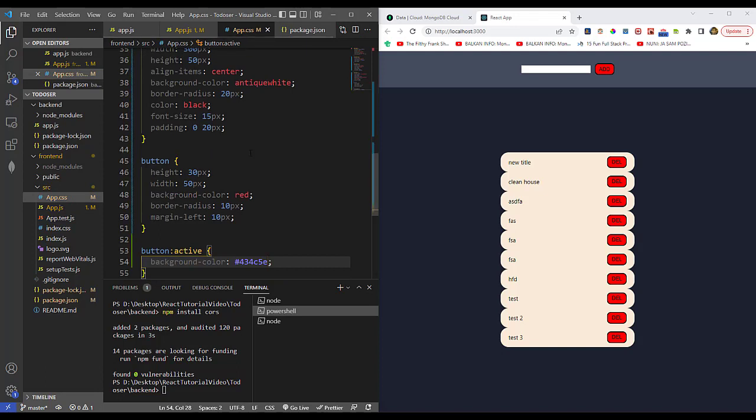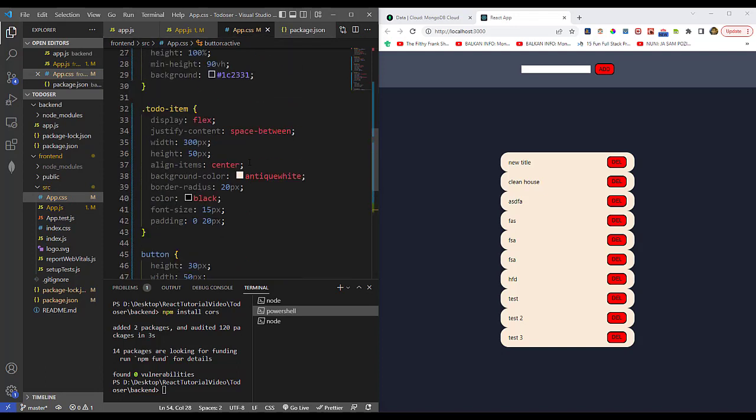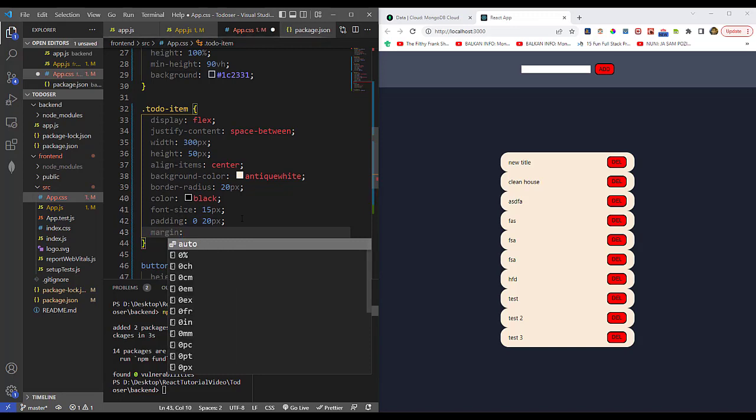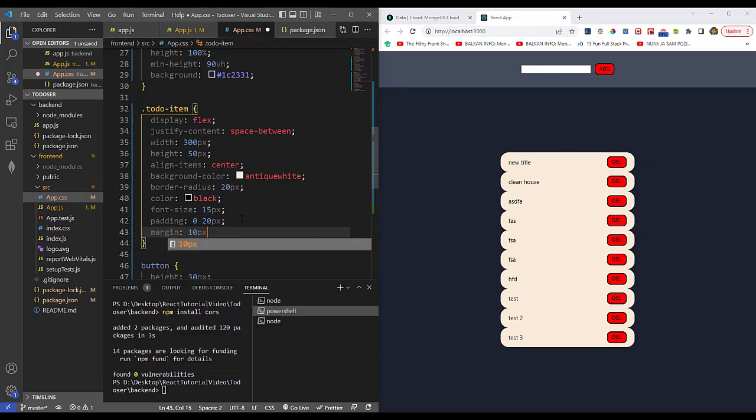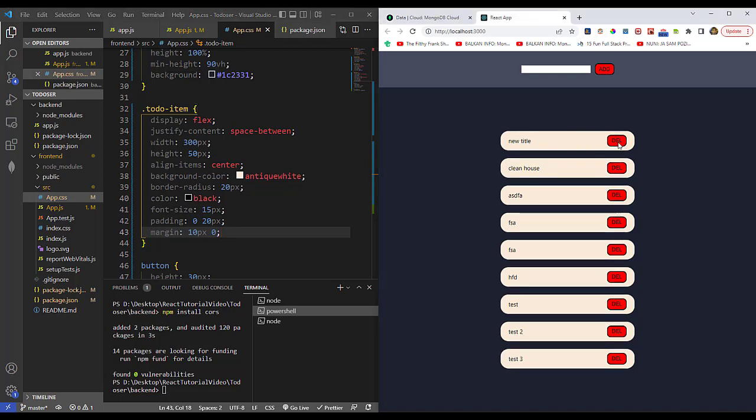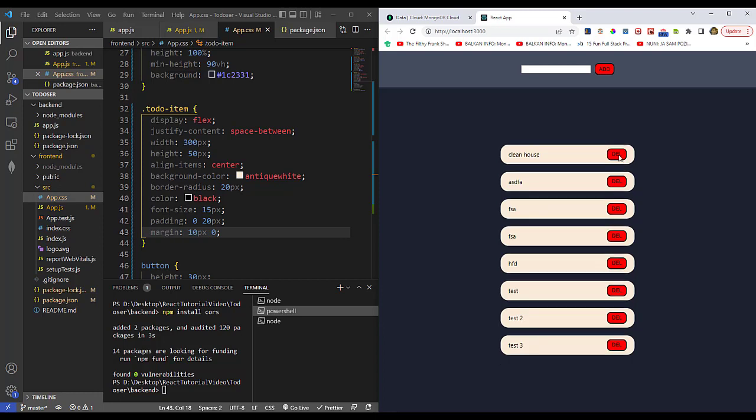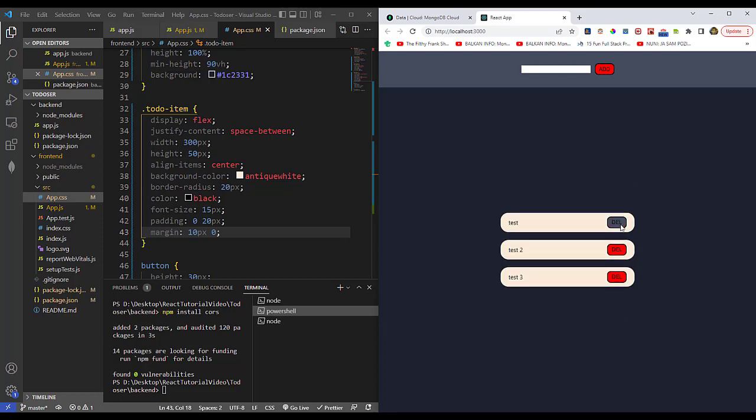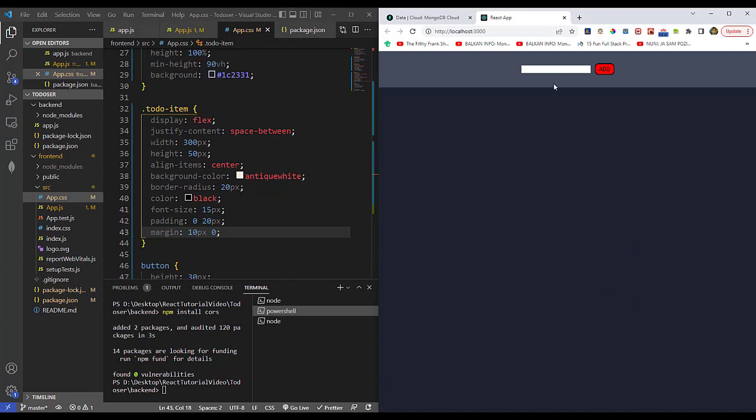So let's go in CSS and to-do item and add some margin to our vertical position, about 10 pixels. And if we now try to delete, let's test that. Delete this fast, and as you can see, it's gone. Delete new title, it's gone. Clean house, delete it all, and it's working. Let's try to test it again, and here is our to-do.